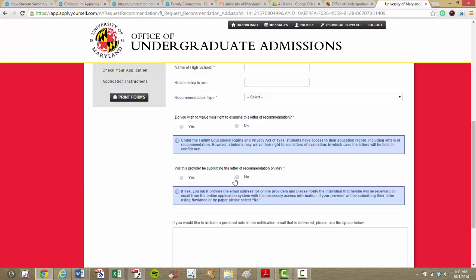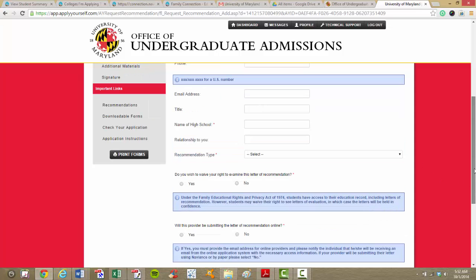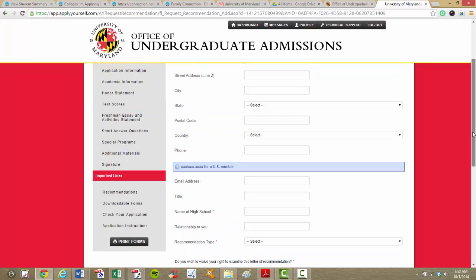If you don't select no, it's going to generate an email to a teacher asking him or her to upload a letter via this Maryland system, and that teacher will not comply. So please, because we've told them not to, please go ahead and select no after entering all of this information above about the teacher. Then you're going to go back and do this again for the counselor.